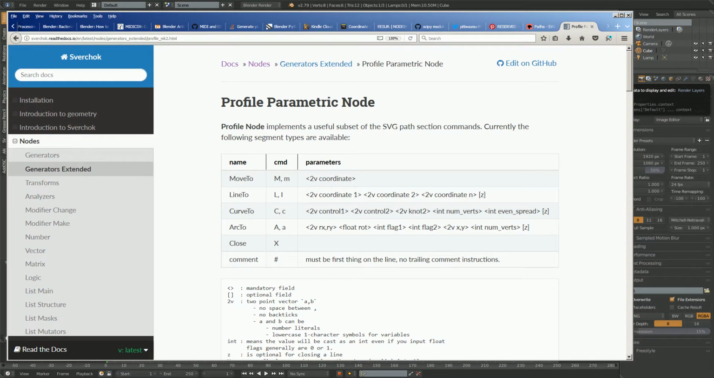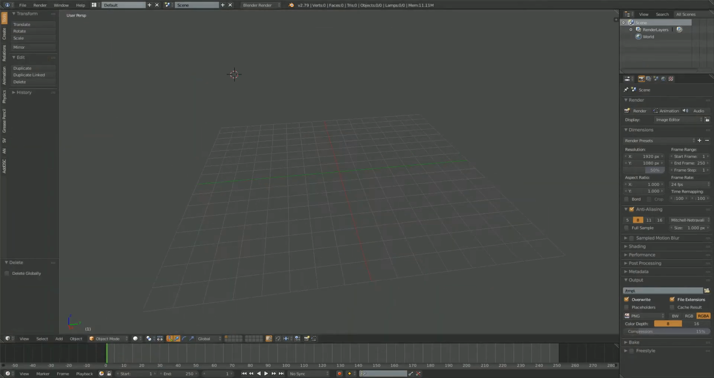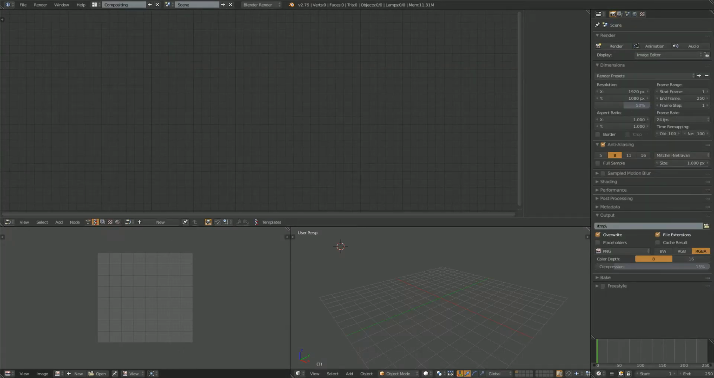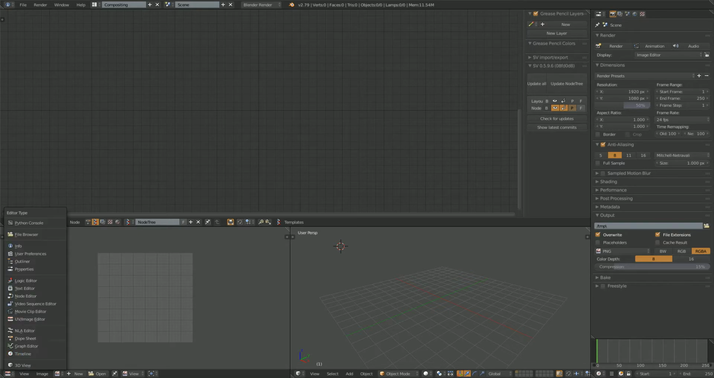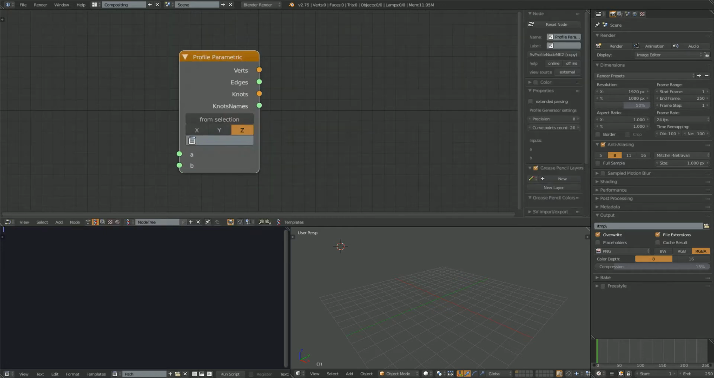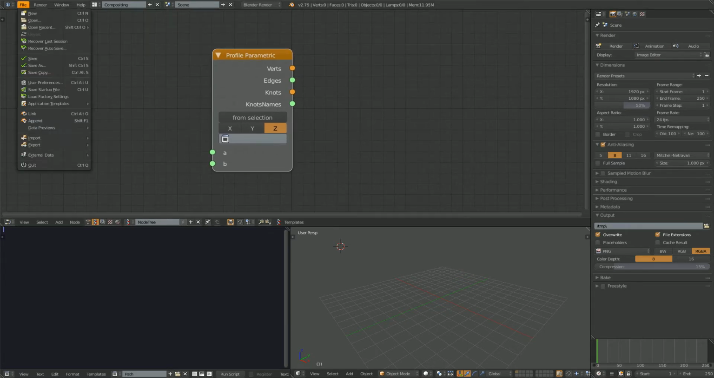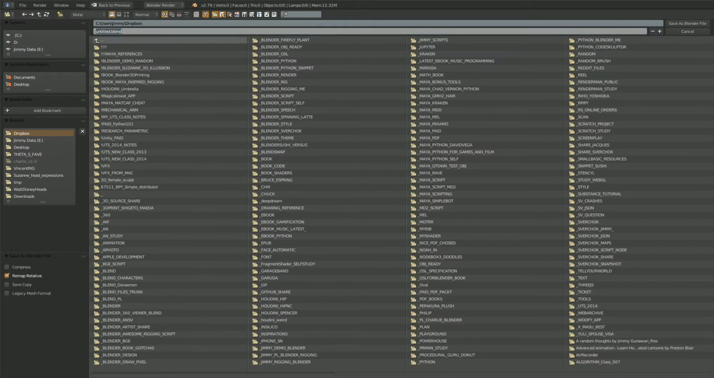So let's get started. I'll delete everything here and jump into compositing, Sverchok add-on, new, and here I'll create a new text editor and call this path. Doesn't matter what you call it, it's just a text object. And here let's use profile parametric. This node might seem alien at first, but it's gonna be really useful. I guarantee that.